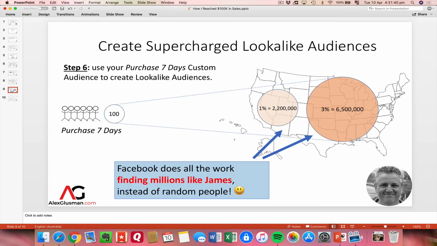Finally, last step, step 6: create supercharged lookalike audiences. I'm saying supercharged because you have lookalike audiences that can be based on audiences that are not clean. Because I mentioned before that the purchase 7 days custom audience that we created had to be clean, by having a clean custom audience to base your lookalike audience on, that is a supercharged lookalike audience. It's much more powerful than one that is based on a custom audience that is not really good.